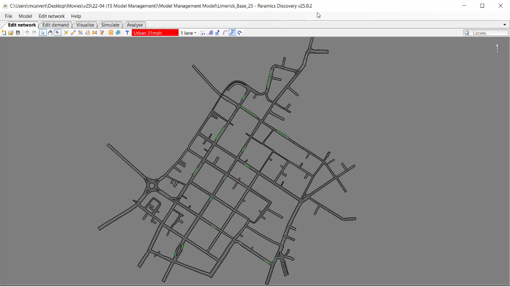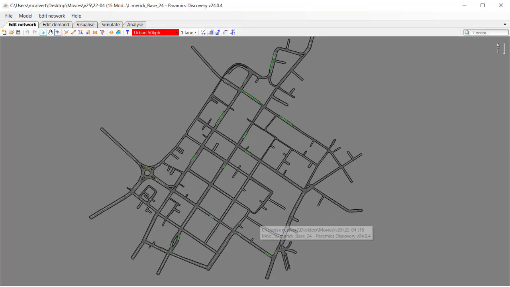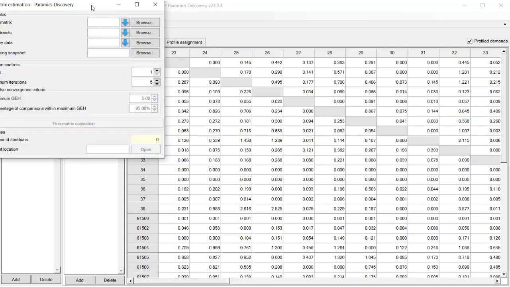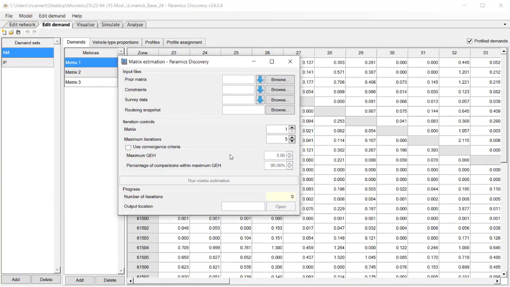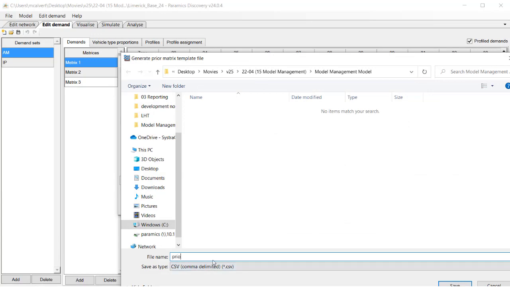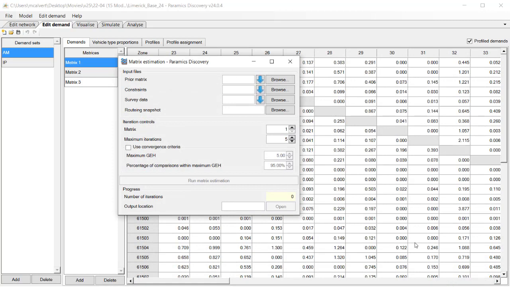Now, another thing that we've done in version 25 is the ability to open any file that you generate from within the program. If I go to version 24 again, and I go to my Edit Demand tab and my Matrix Estimation dialog, in Matrix Estimation there's a lot of generating different files, and we do that using this button here. I could generate a prior for 24 and save that, and that's fine. That's saved my prior matrix, but I now need to go and browse to that location to open that file.